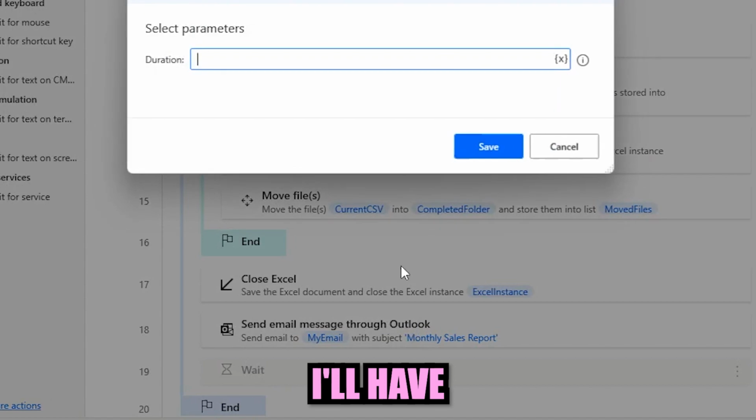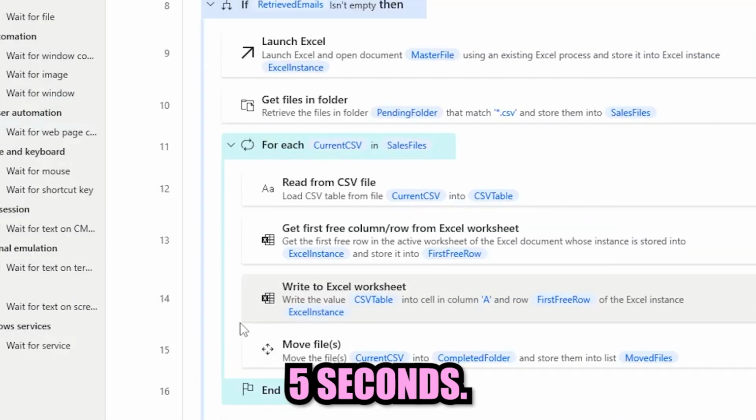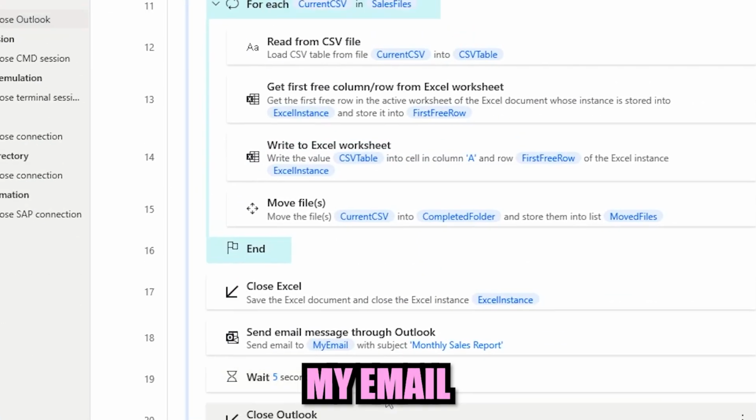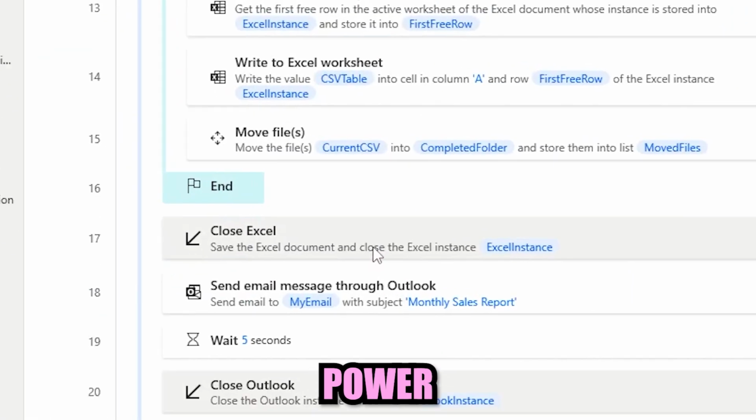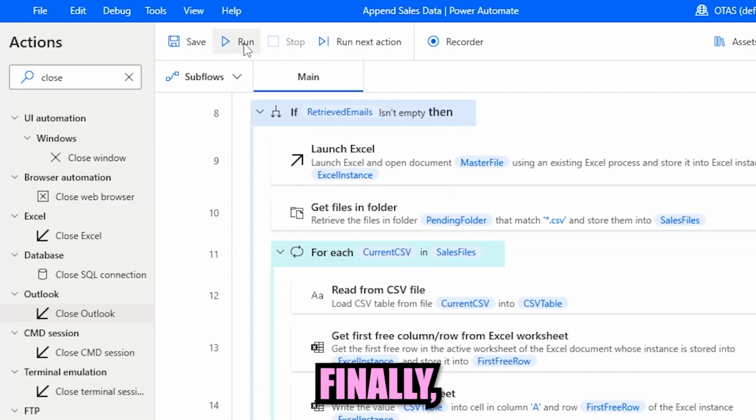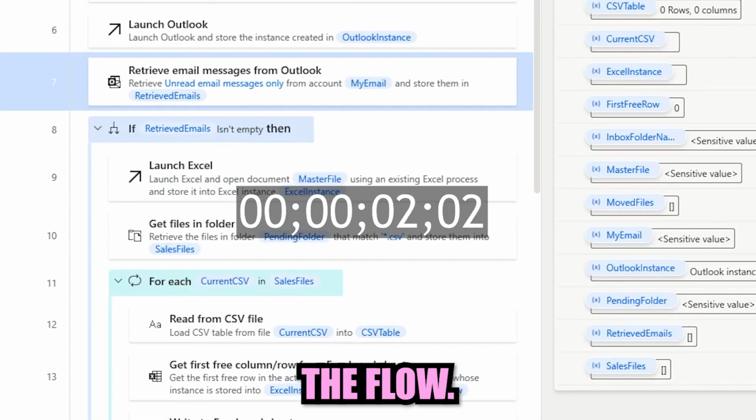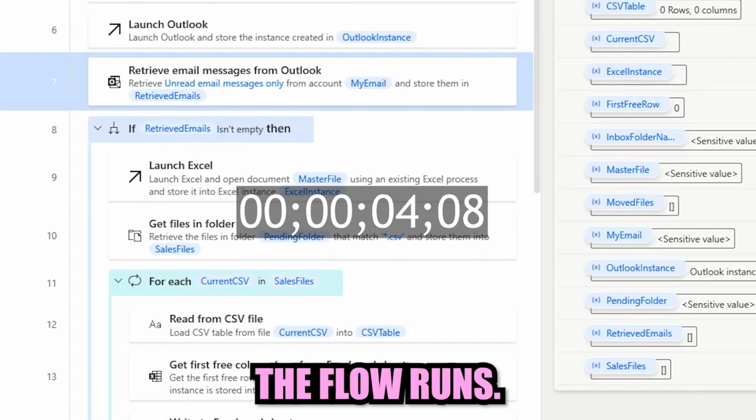As a buffer, I'll have Power Automate wait for 5 seconds. This will allow Outlook enough time to send my email. To close out my flow, Power Automate will close my Outlook app. Finally, I'll go ahead and run the flow. I'm always amazed at how fast the flow runs.